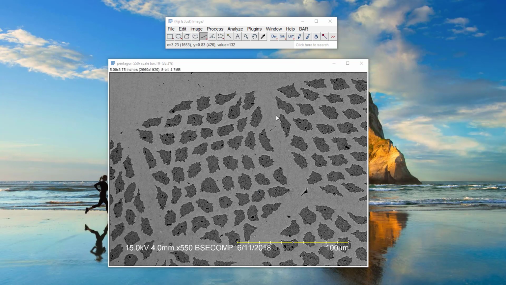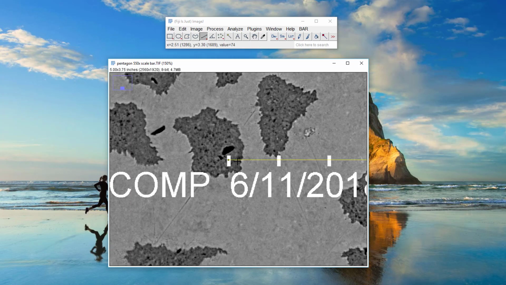Before we threshold, we're also going to want to set the scale for our image. To do this, we want to use the straight line tool. Hold down Shift to keep our line parallel with the bottom of the picture. Zoom in on the ends.